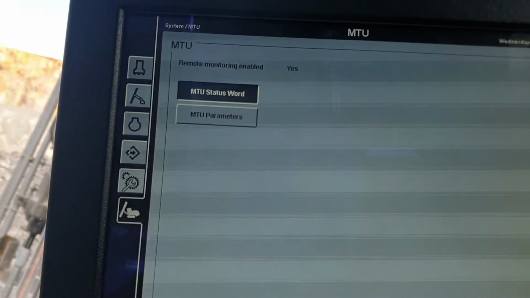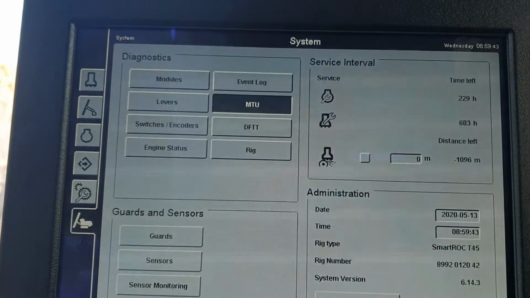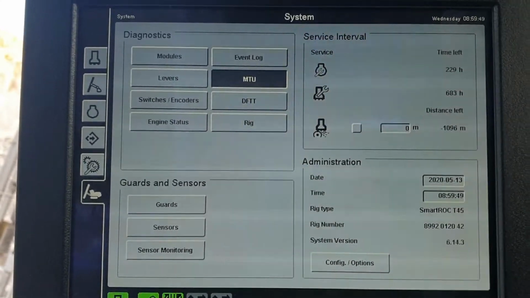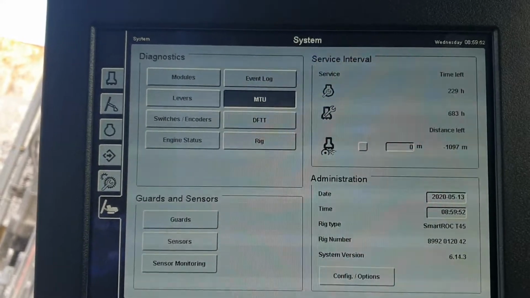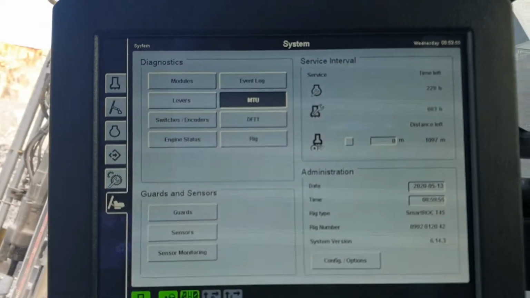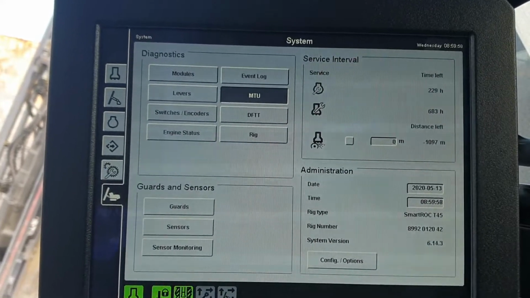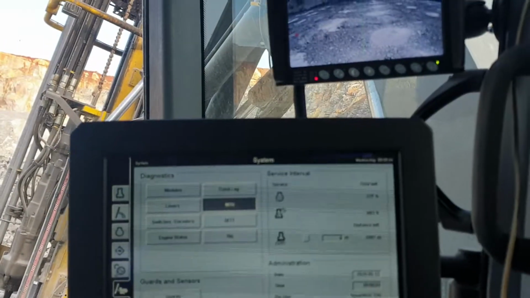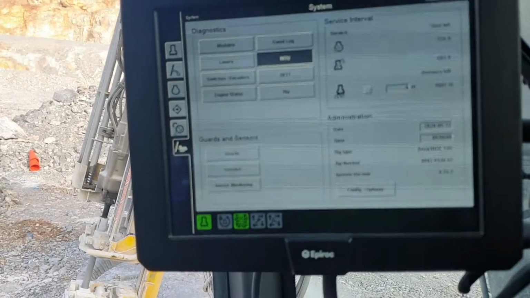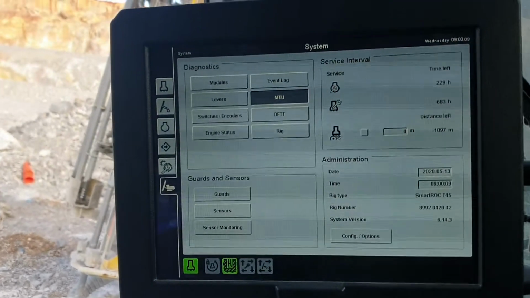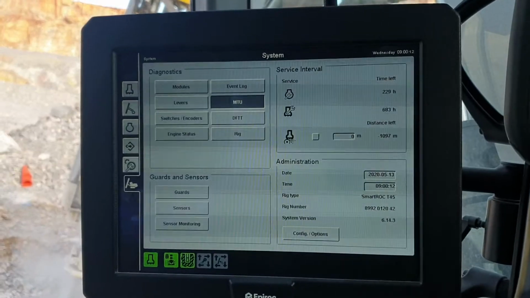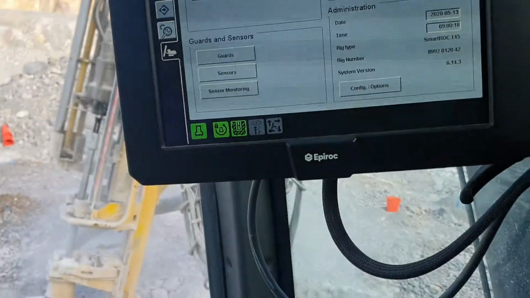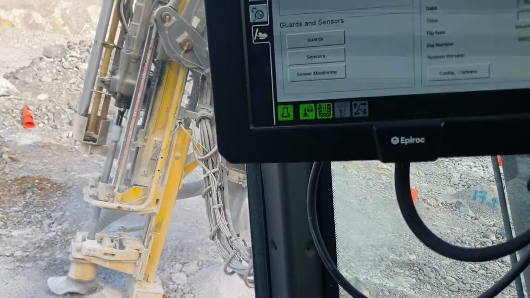MTU, remote monitoring. Basically, these do come with an additional feature where my boss in his office can jump on a laptop and he will know what time I turned it on, what time I turned it off, how much time I spent drilling, how many meters I drilled, how much fuel I burned, and all that stuff. He'll know all that from his office, and that's through that MTU function there. So yeah, you might think that I'm out here by myself and that I can do my own thing, but I don't know, Big Brother is watching.